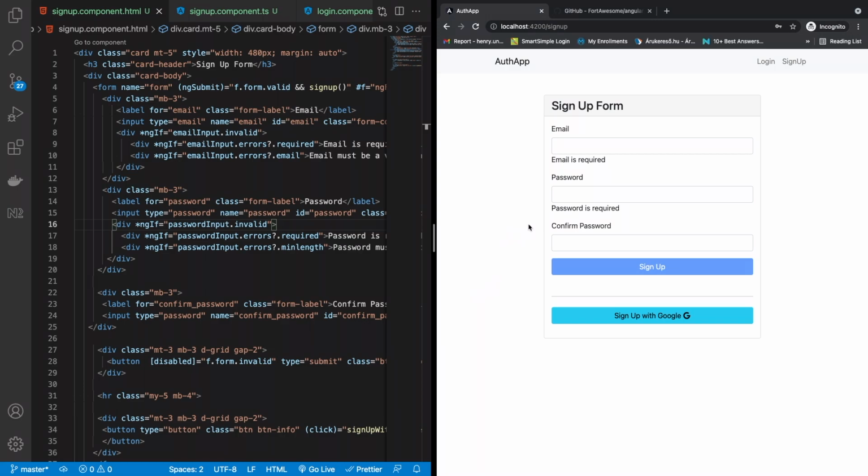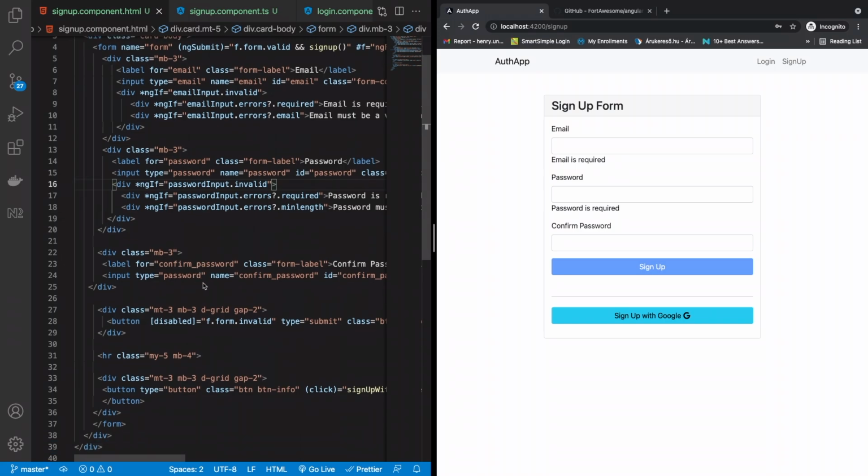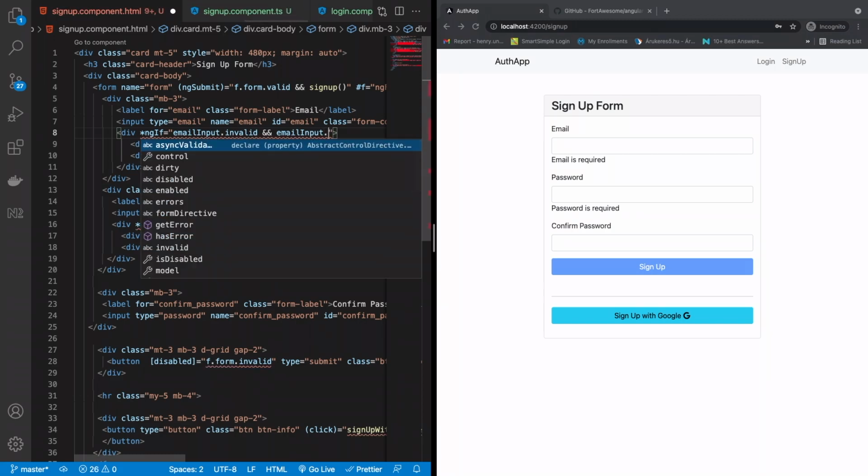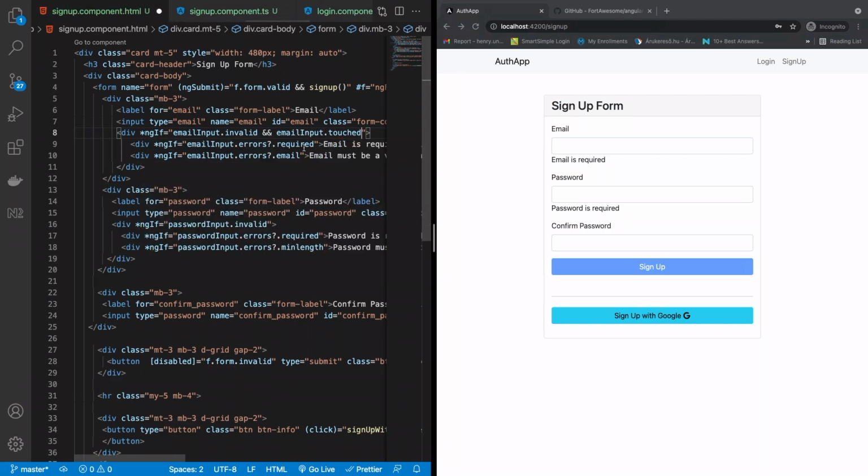Alright, so we are getting those messages even when we haven't done anything. So we can display those messages if the input box has been touched. So not when we didn't do anything and we are just seeing those messages. Might be scary. So let's do email input.invalid and email input.touched. Yes, that one.